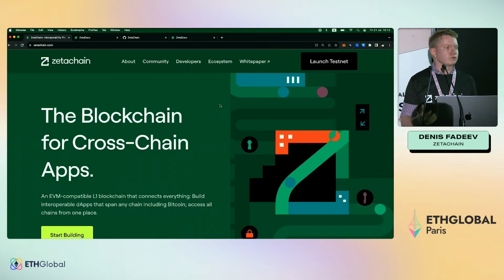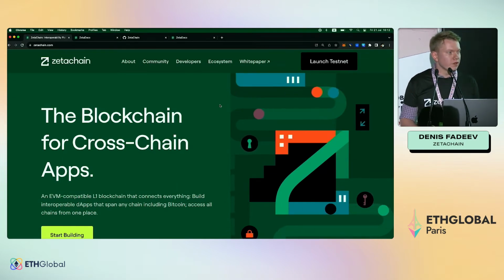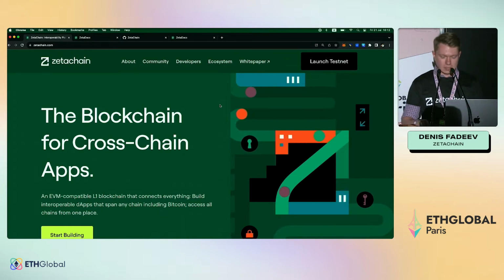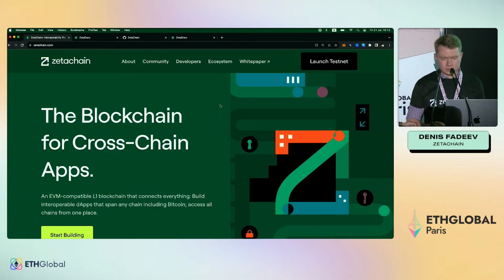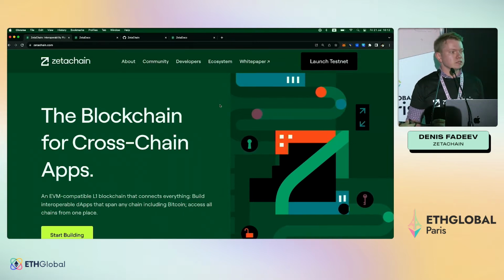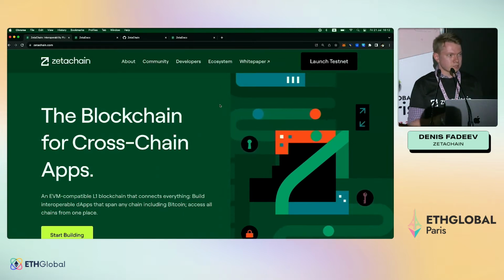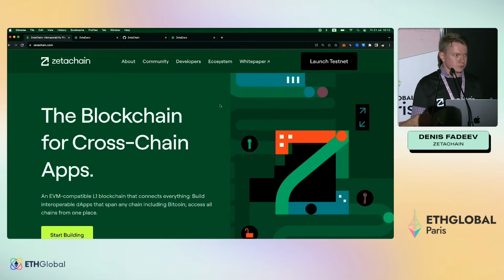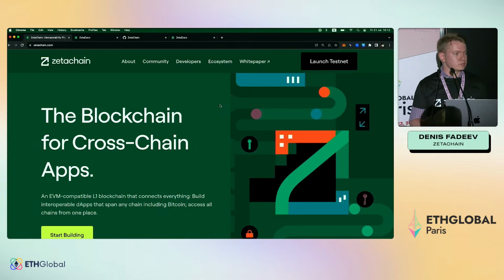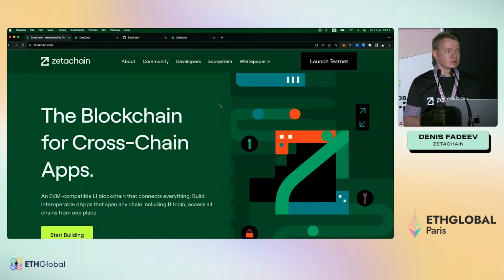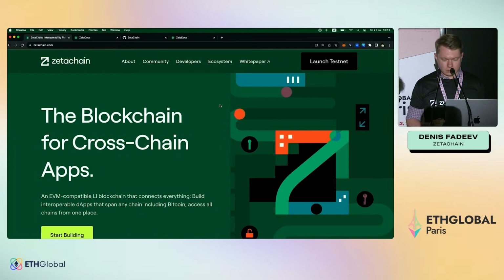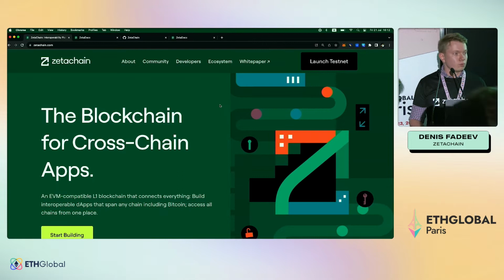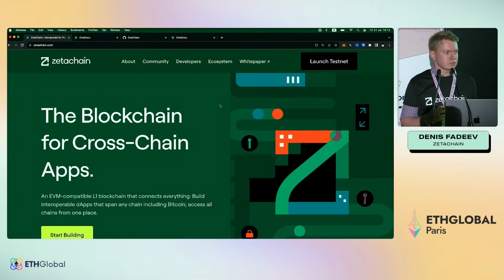But ZetaChain offers also an alternative way of building cross-chain dApps, and it's through cross-chain messaging. So cross-chain messaging is, instead of deploying a single contract to ZetaChain, you deploy contracts to a bunch of different chains, and they're using ZetaChain's API to send messages with arbitrary data between chains. So both solutions have advantages.